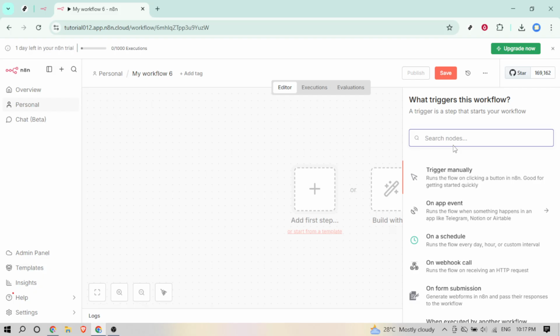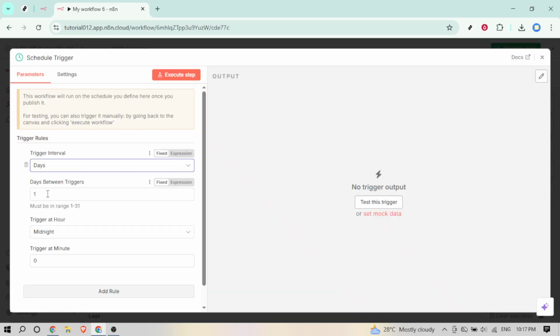The hour uses a 24-hour clock. If you prefer 3 p.m., enter 15. For 8 a.m., enter 8. The time used by the trigger follows your n8n instance's time zone settings, so make sure your workspace or user profile is configured to the correct time zone if you expect local time behavior. That helps avoid surprises around daylight saving changes.